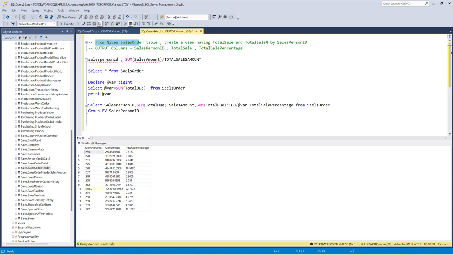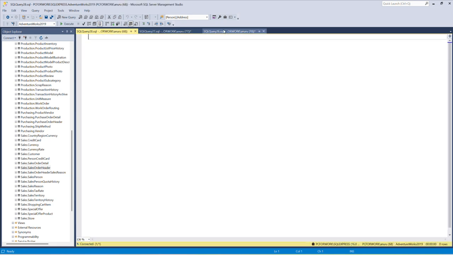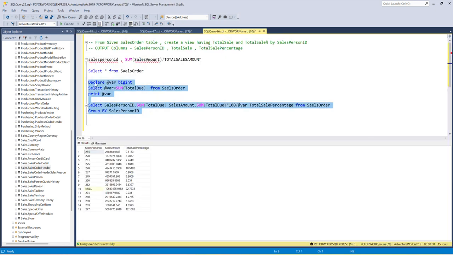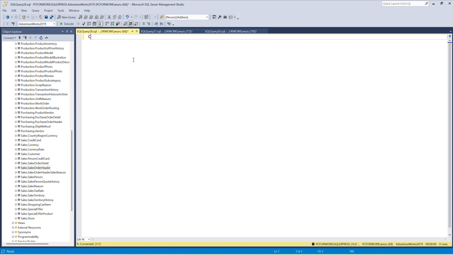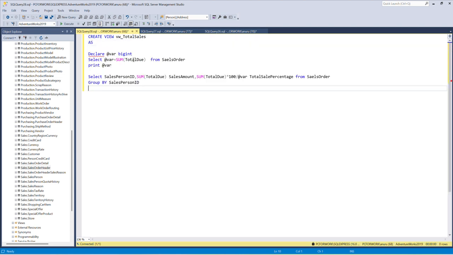We have written a query, but the question is to create a view. We have not created a view, so let's try to create one. I will open a new window, and you know how to create a view. Give the view a name like view total sale, and then we want this select query here. This is how we create a view. Let's try to create this view now.